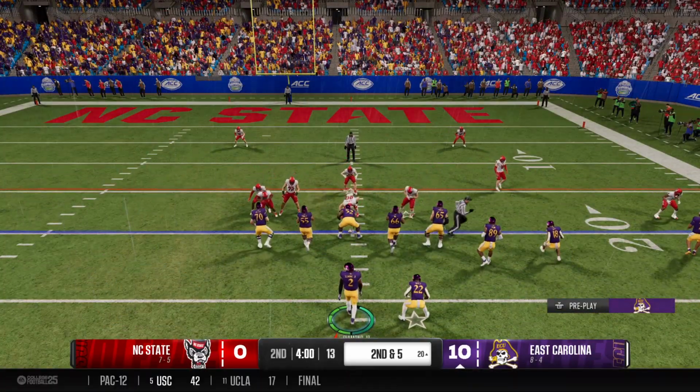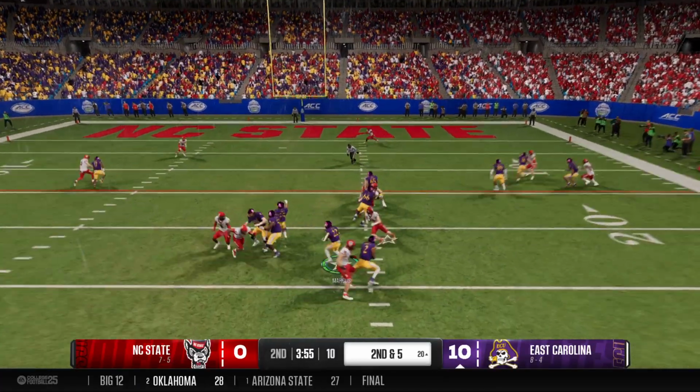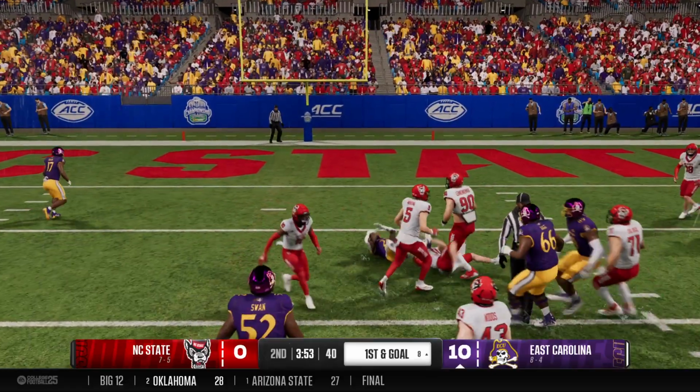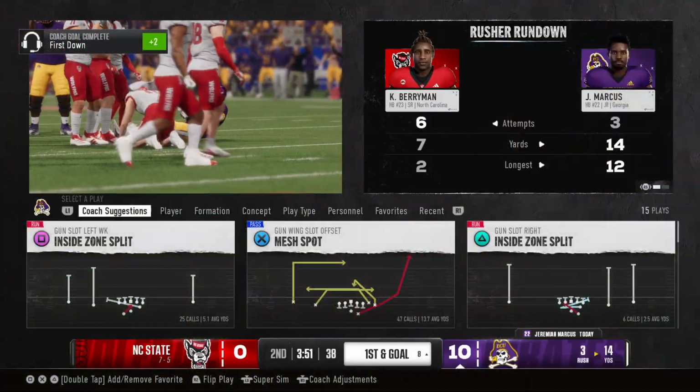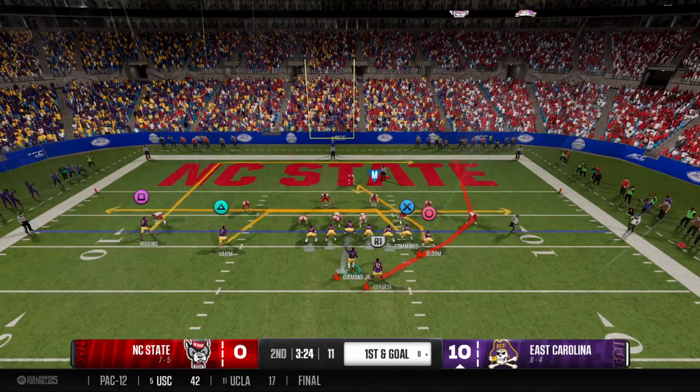The Pirates are going to cash in this red zone trip. They're going to run it here. They make the stop, but not before a solid gain that time. The offense in scoring position with a new set of downs.